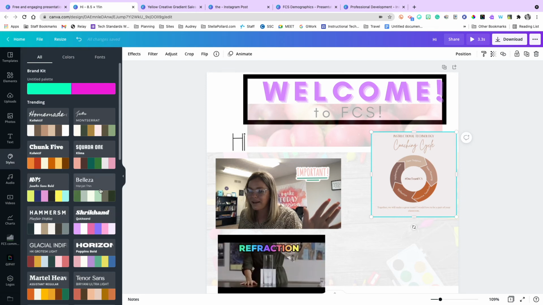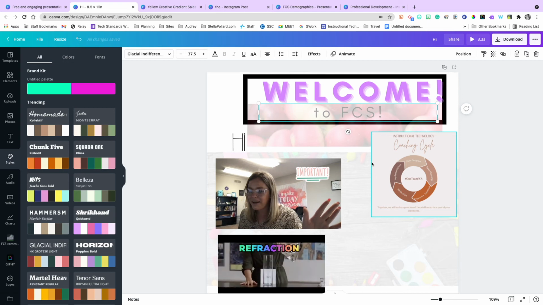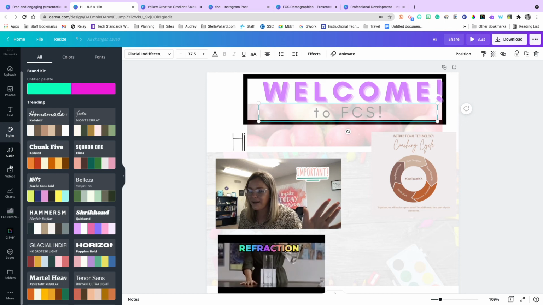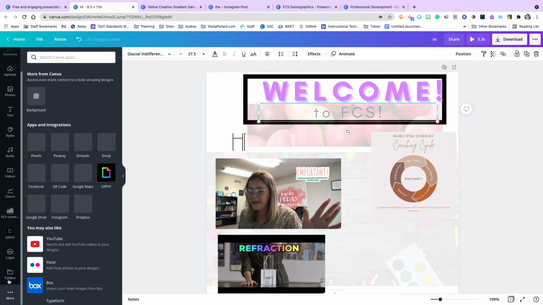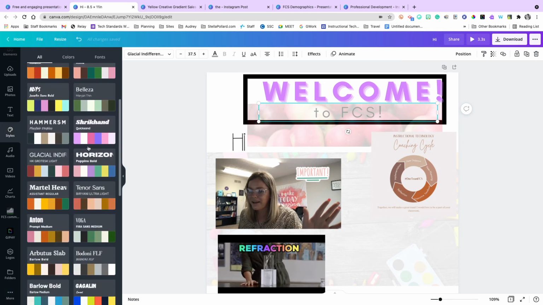Underneath text, we do have styles. So let me unlock my text boxes so you can see what happens. Let's say that I need to create a newsletter and I don't have a lot of time to think about the fonts that I'm going to put in it. I just want something simple, but I want it to look good. I can go to styles. Now, if styles is not showing up for you, it's under more, and you'll be able to find it through here, more for Canva. So styles.